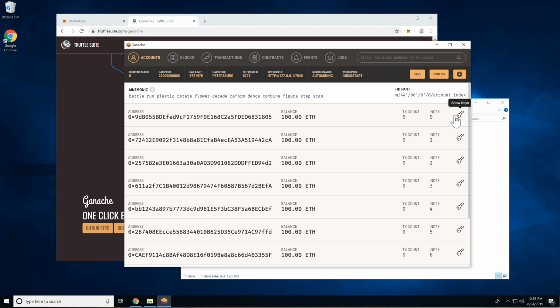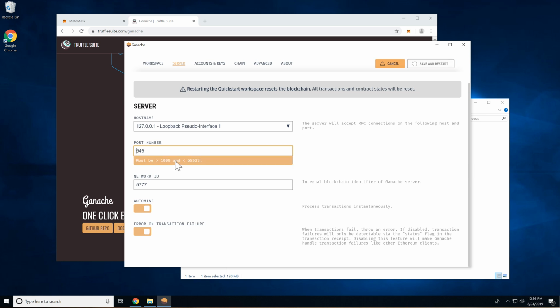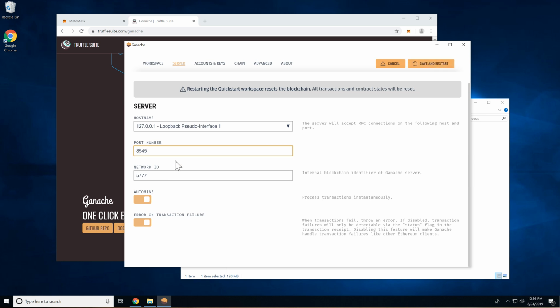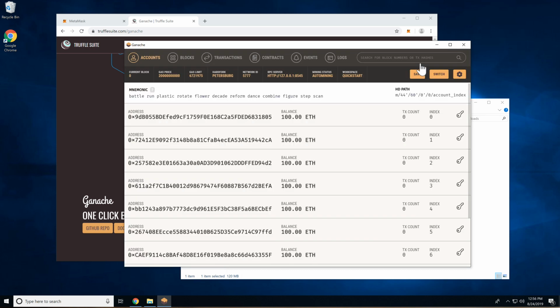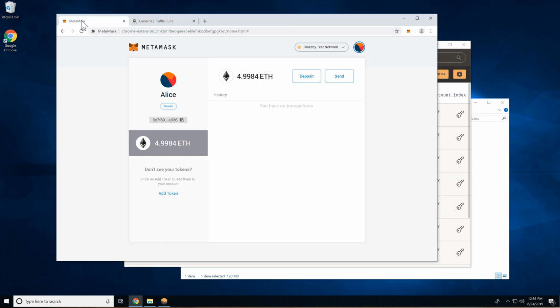So I'm going to go ahead and copy the keys. But before I do that, let me go ahead and change the location of the server. I'm going to switch to 8545, and that is simply because MetaMask has a pre-configured connection for that. It just makes it easier. So I'm going to go ahead and save and restart. And now I'm going to go ahead and copy one of those accounts. I will go ahead and copy the private key and then move to MetaMask.